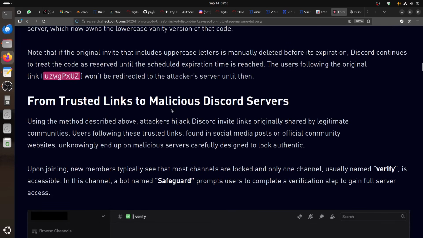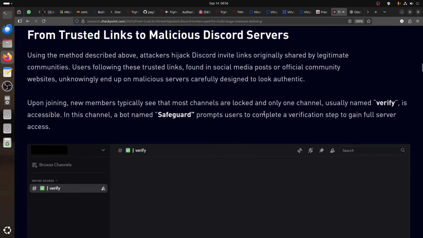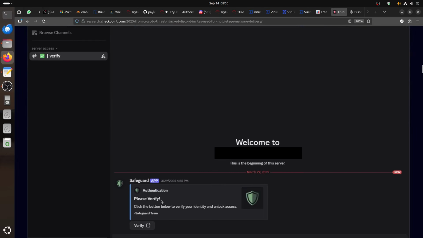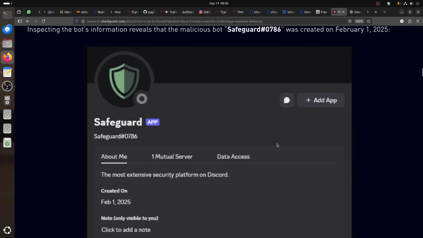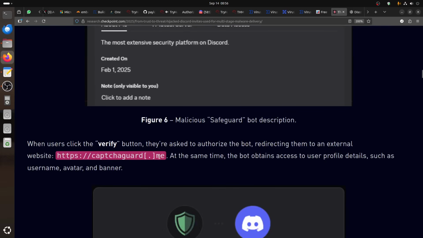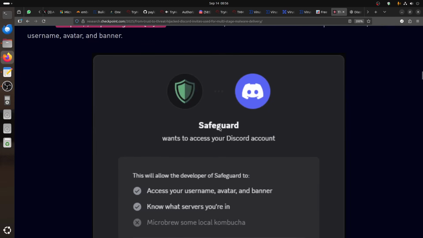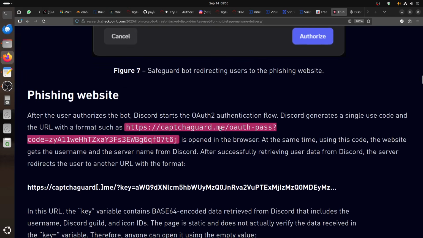Yeah, from a trusted link to a malicious Discord server. Basically, they will send you a link, you come in, and they ask you to verify. Please verify. That's usually what happens in Discord. Then the bot will take your picture, your username and ID, and tell you that you need to verify. They will see you online, and then the phishing website.